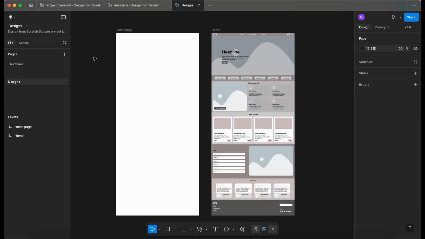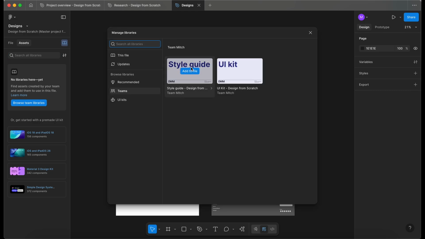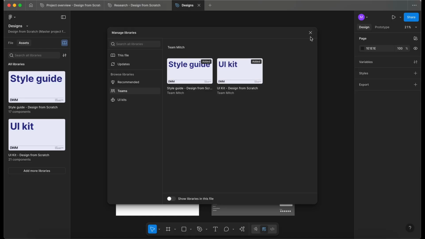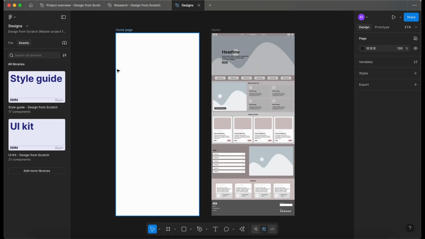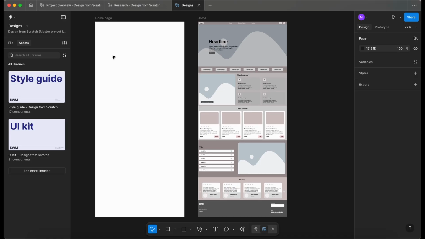Okay, next what I want to do is connect this design file up with our UI kit and our style guide. So let's go to assets and it says no libraries here yet. That's fine. Click on browse team libraries. Let's add the style guide and let's add the UI kit. So they're both added now to the file. Let's close that down and start by dragging in each of the different components into sections on this home page, and then we can start to make refinements as we go along.